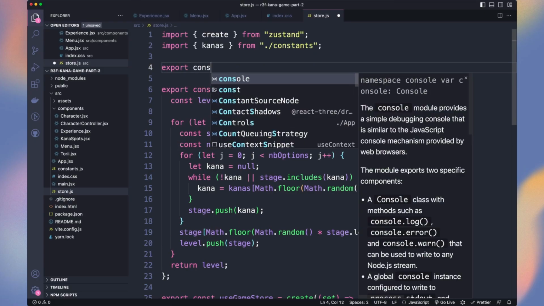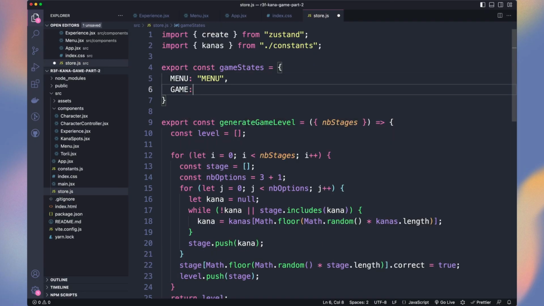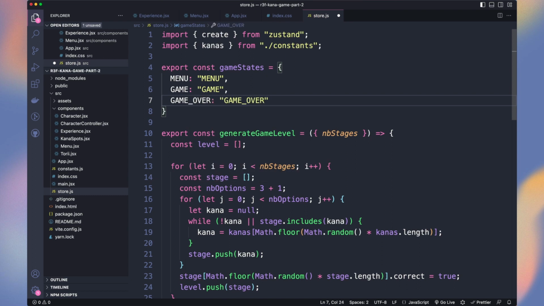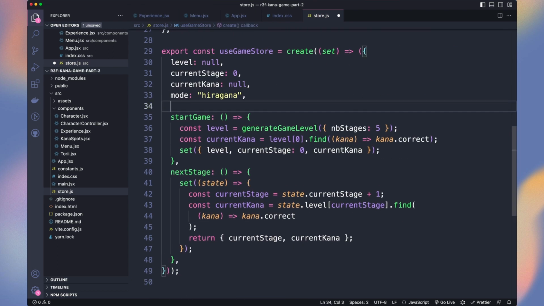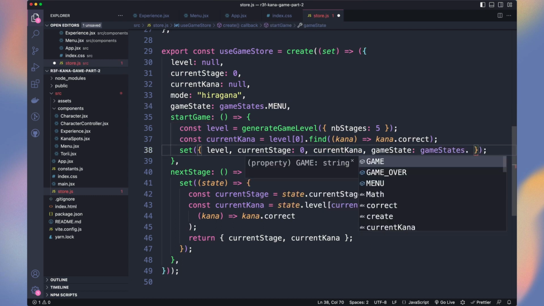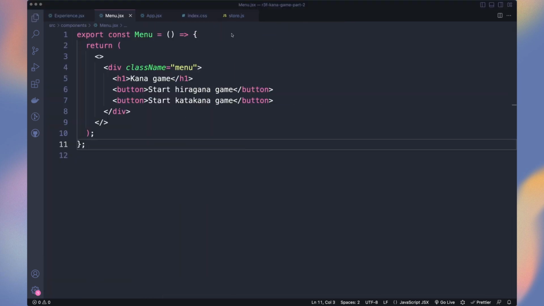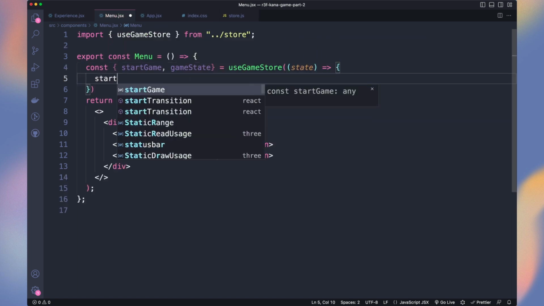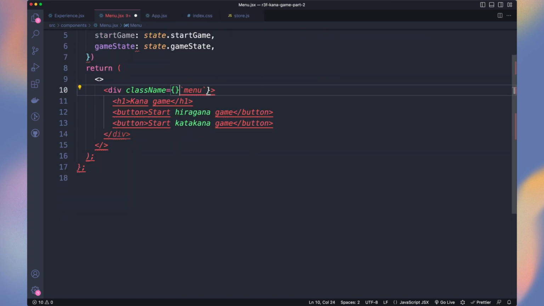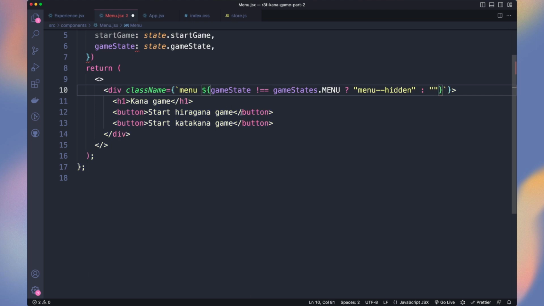Let's prepare our game engine. We declare a game states object to go from the menu to the game and to game over. We then add a game state by default to menu, and on start game we set it to game. Now in our menu component we can get start game and game state from the store. If we are not in the menu state, we will add the menu hidden class.